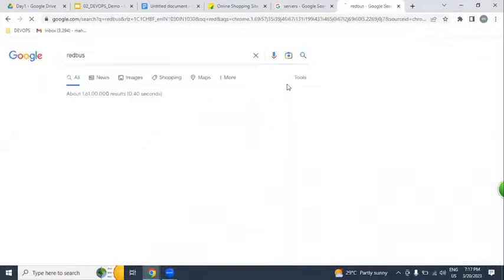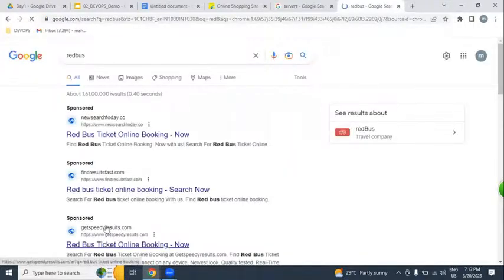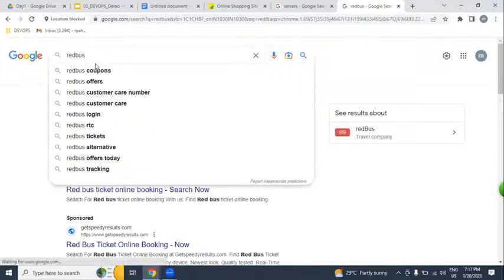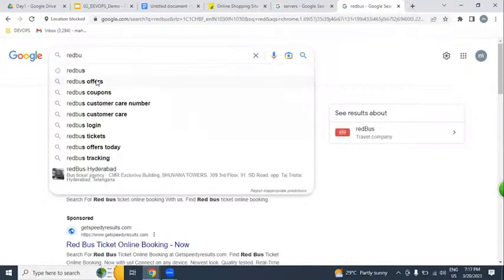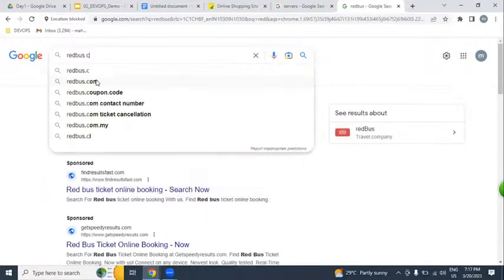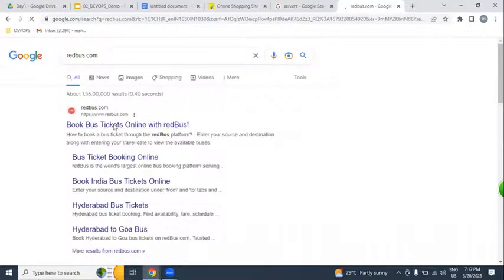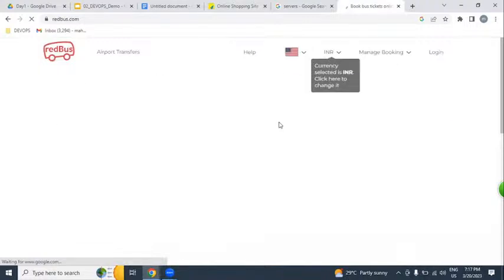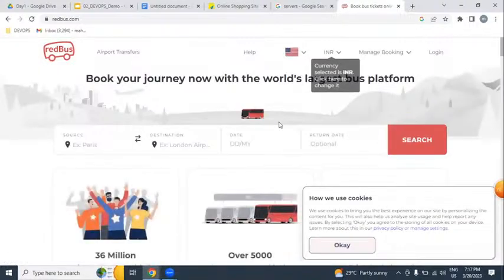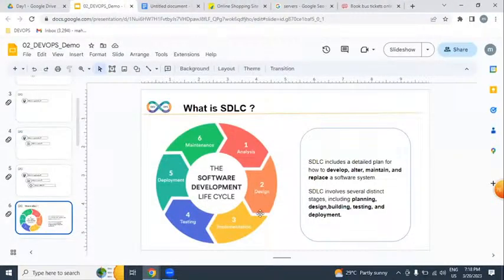So if you want a Flipkart kind of application or a Redbus kind of application, can you build it overnight in a single day? Because I have a travel business, definitely. Do you require a website or not? Please tell me. Can I get a Redbus kind of application overnight in a single day? Not possible. We have to follow so many stages like analysis, design, implementation.